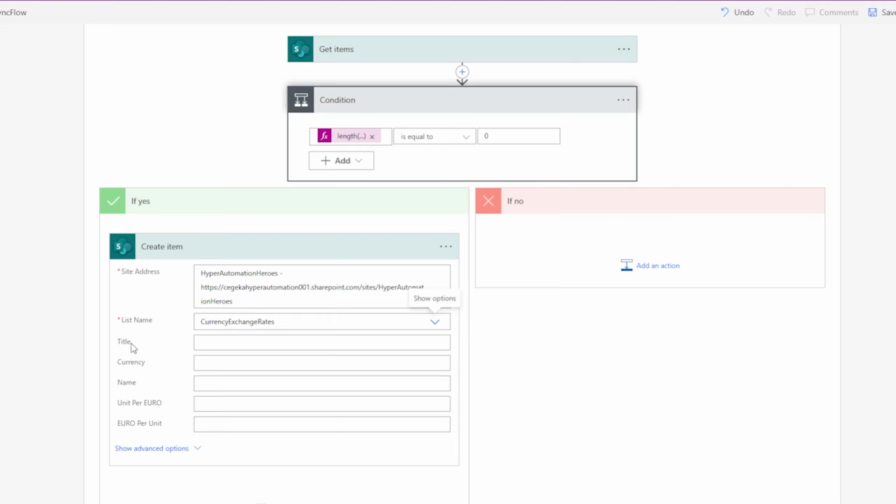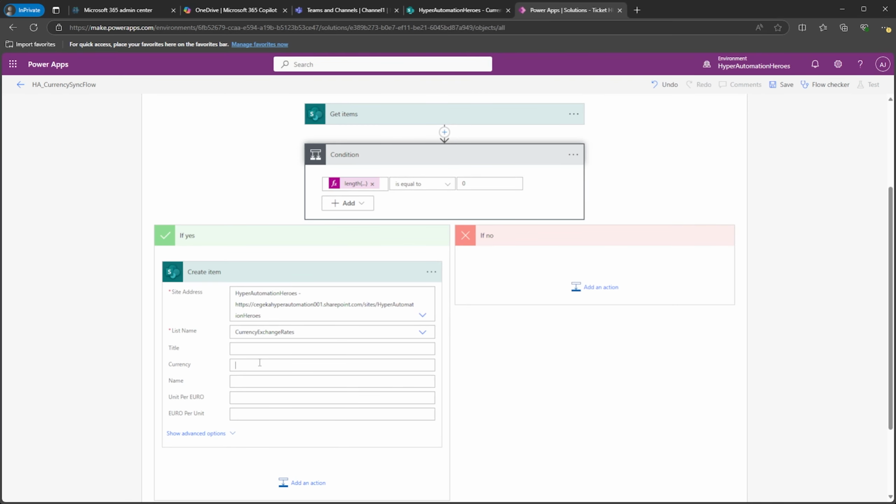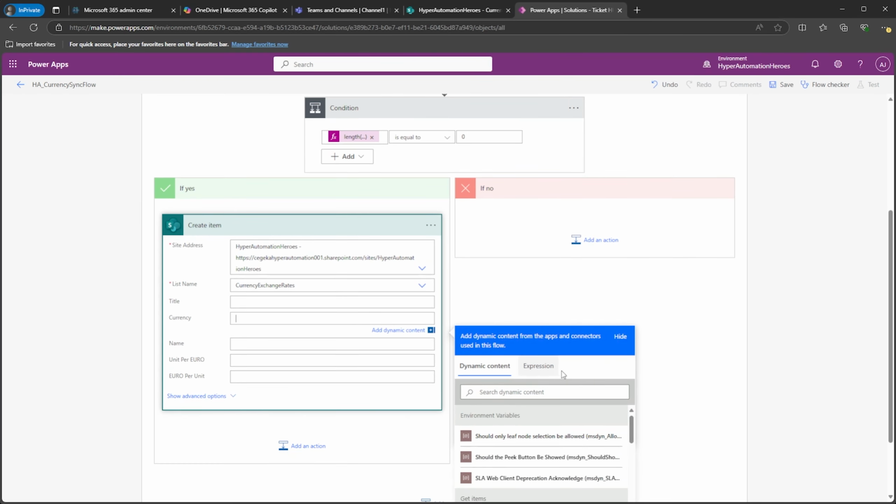And we can now just fill these with the Excel data. We are ignoring the title field. We're not using that. It's not a required field here, so it doesn't matter. What I can do is click in the currency field and then look for currency. And this is the one that I need, list rows present in table, because the Excel data is what I actually want to copy right into these fields.